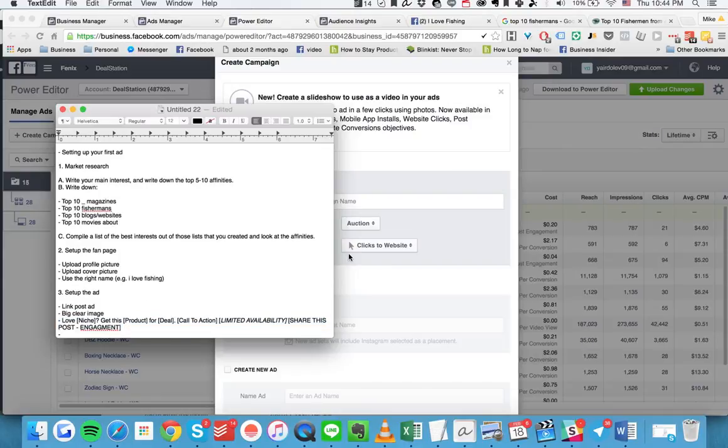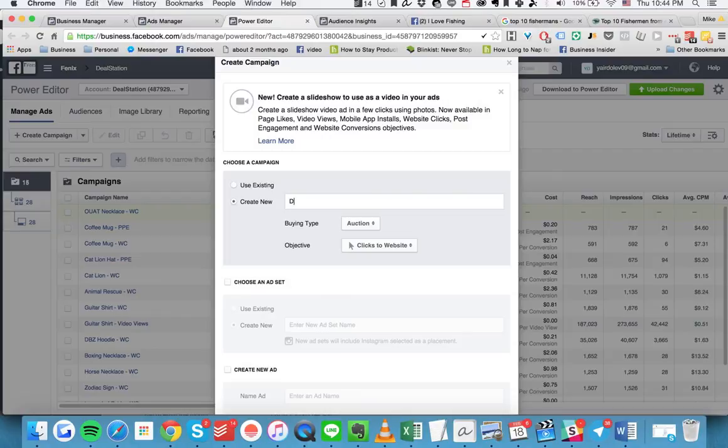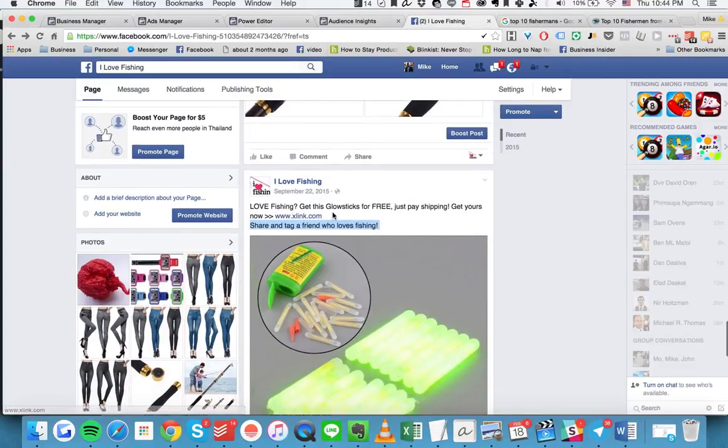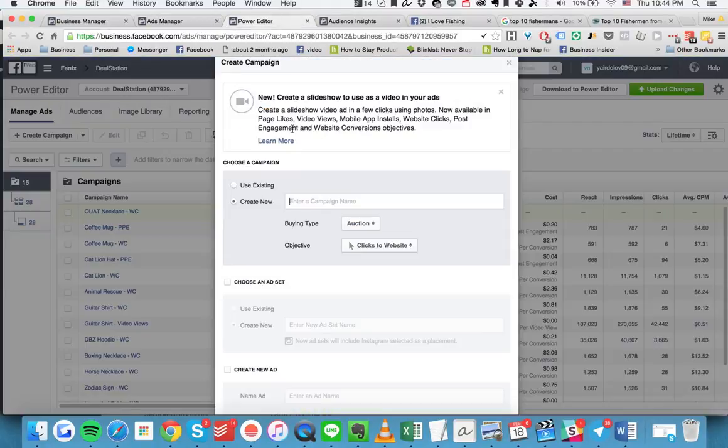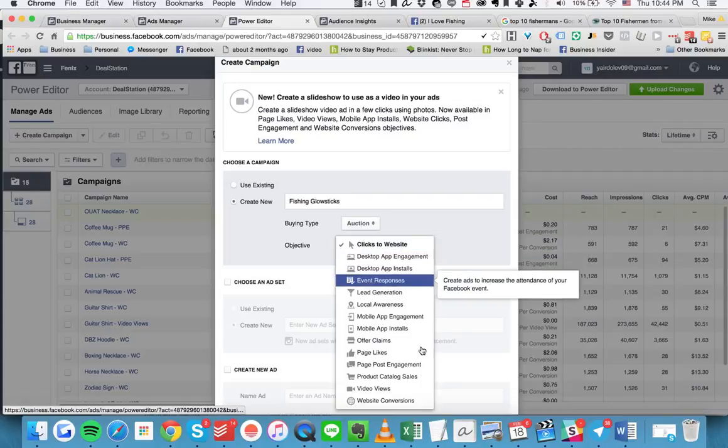And then we're gonna continue on to the next part, which is the objective that we're gonna use. So the way I like to name my campaigns, and I highly recommend, as you can see here, is that I like to name them by the name of the product. So for now, what's the product here? It's gonna be fishing glow sticks. So it's gonna be fishing glow sticks, buying tab, auction, objective.